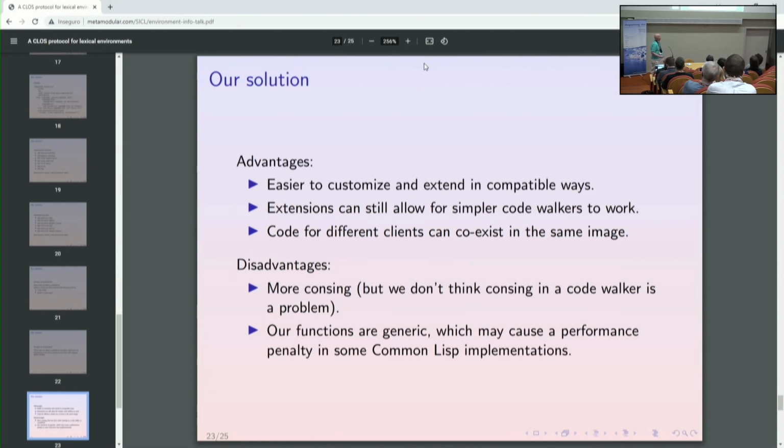So the advantage is that it's easier to customize. The fact that we have this hierarchy of classes means that if you have a simple code walker, it can specialize to only the least specialized classes and still function, whereas a sophisticated compiler can use specialization to the very special classes. And like I said, code for different clients can exist in the same image.